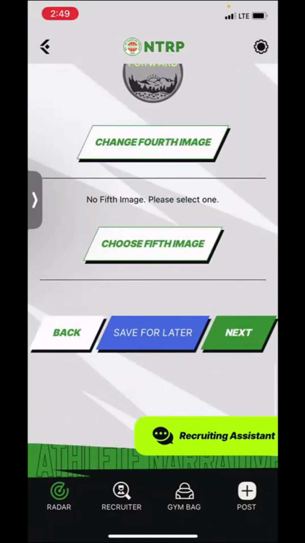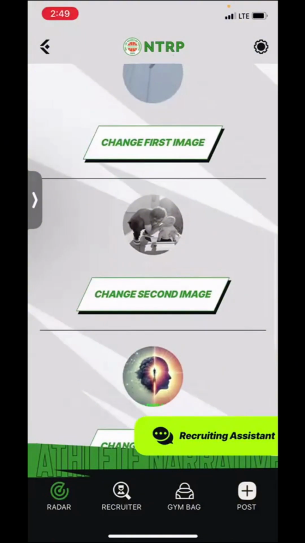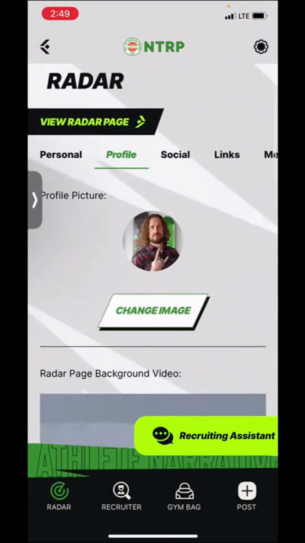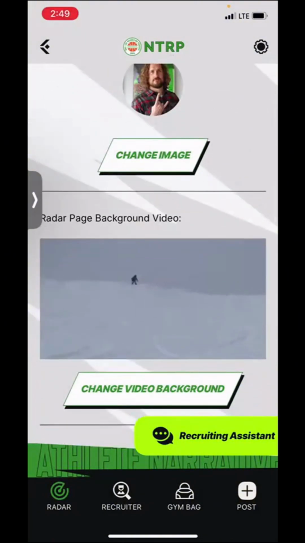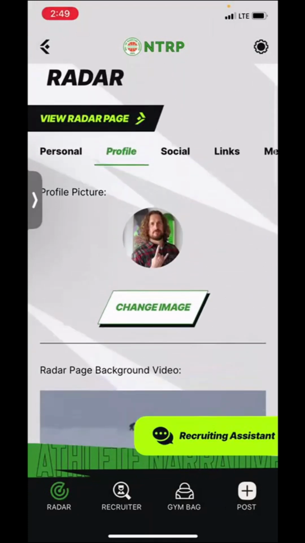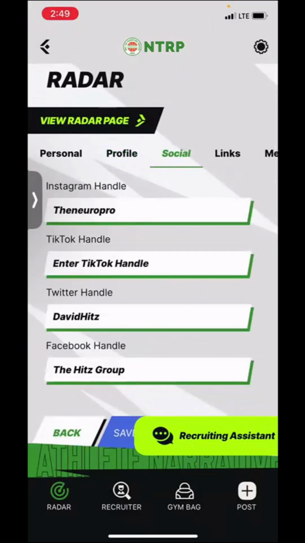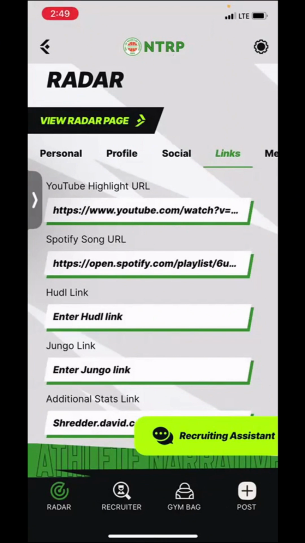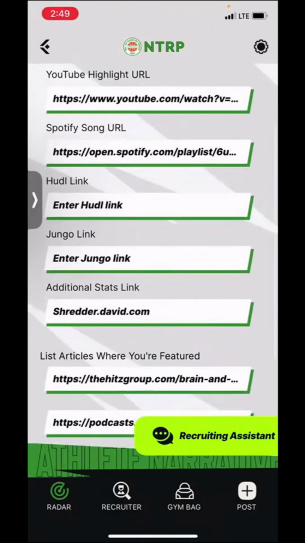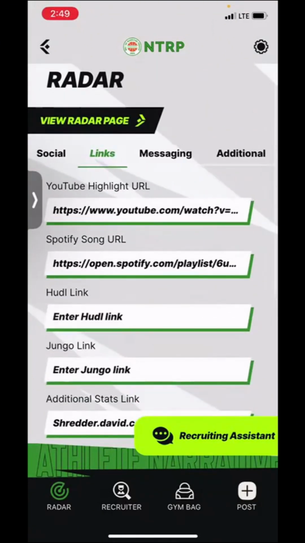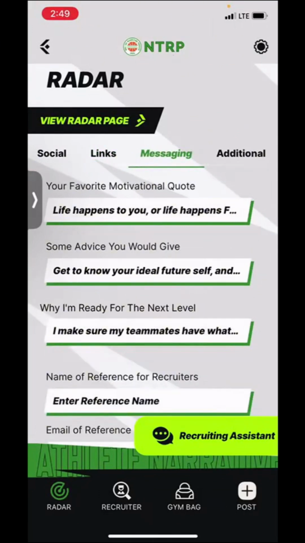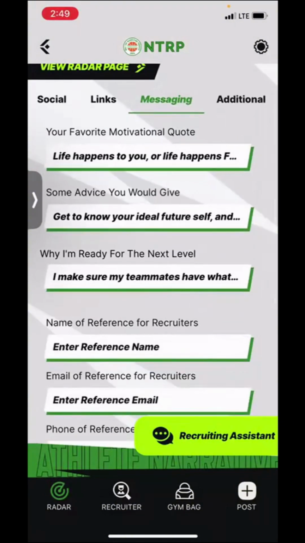But as you go through this, you can personalize, again, who you are on the field, off the field, right? On the mountain, in this case with my background video, doing some snowboarding, and put in all of the important things for what a coach needs to know. What's really cool, like I said, is in this messaging piece, you can put quotes and things like that. But this third one down, this is direct feedback from you.